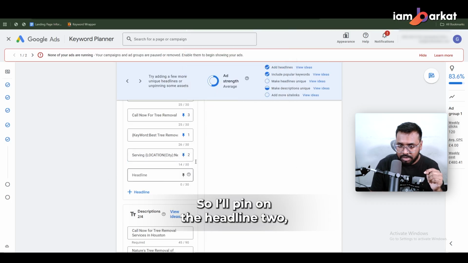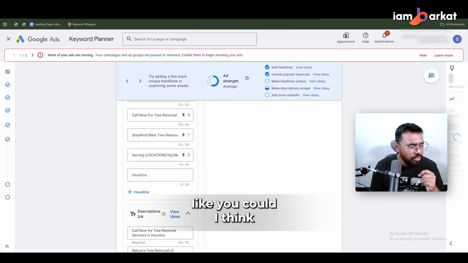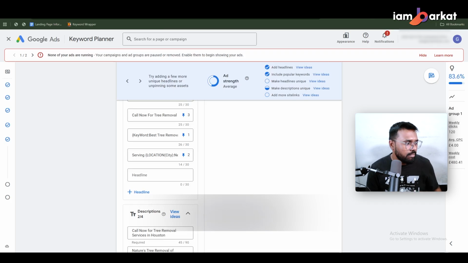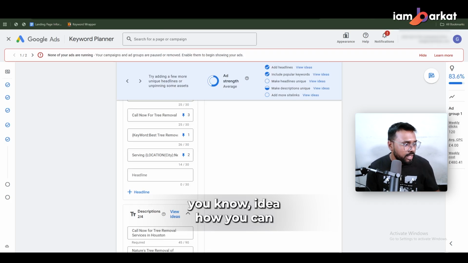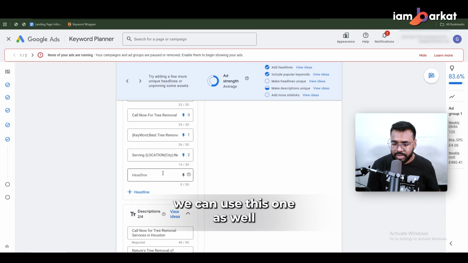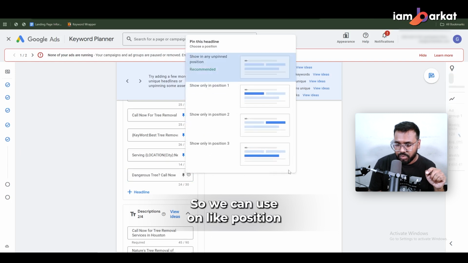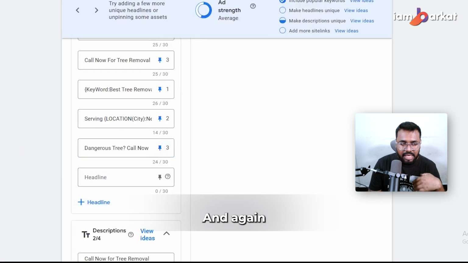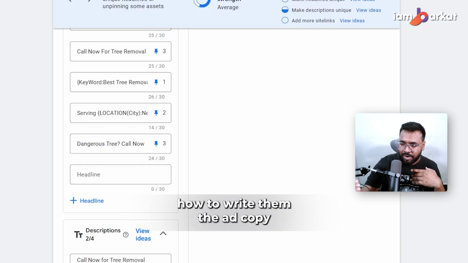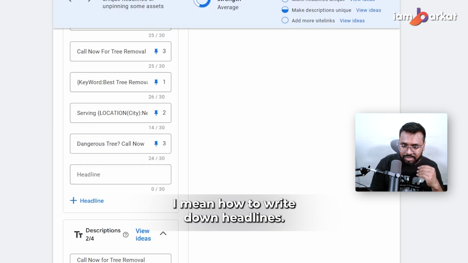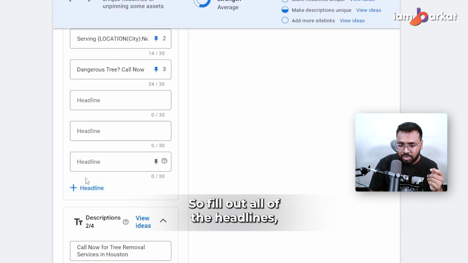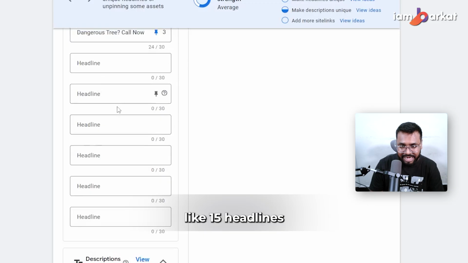So I would use this on headline 2, and I think you got the idea of how we can do this. Probably we can use this one as well, like "Dangerous Tree Call Now", so we can use it on position 3. And again, I believe you have the idea how to write the ad copy and the headlines. So fill out all of the headlines, like 15 headlines.